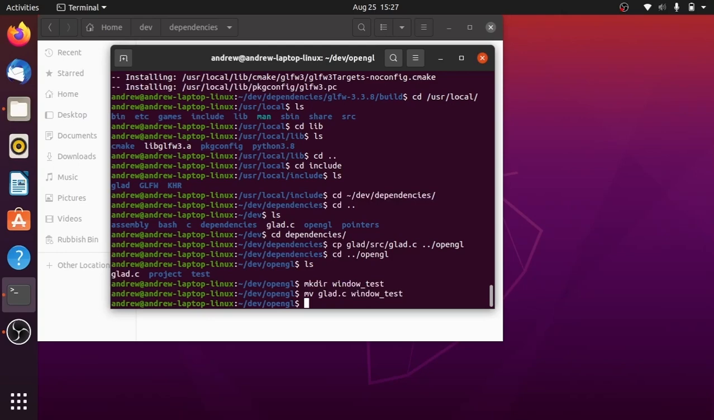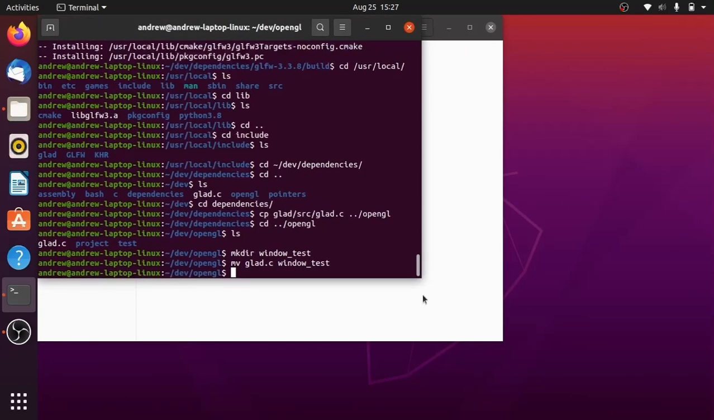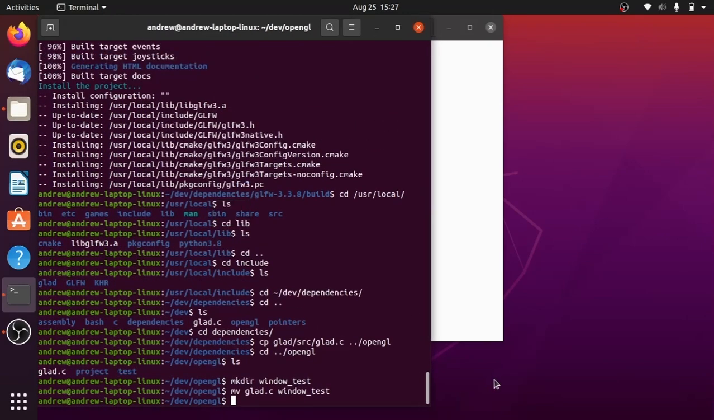So nothing too mind-blowing. In this example, I'm going to use my old code from my OpenGL with C++ series. So we'll open up Vim and we'll make a new file called main.cpp.